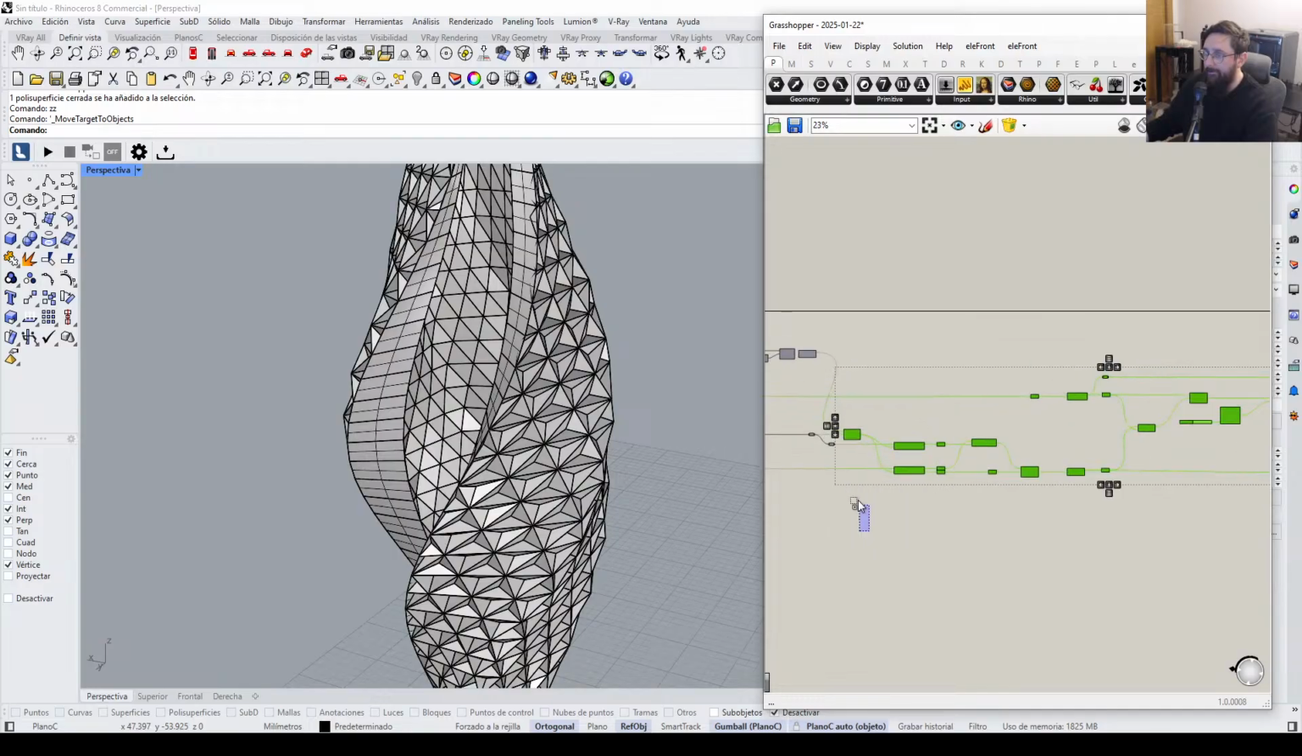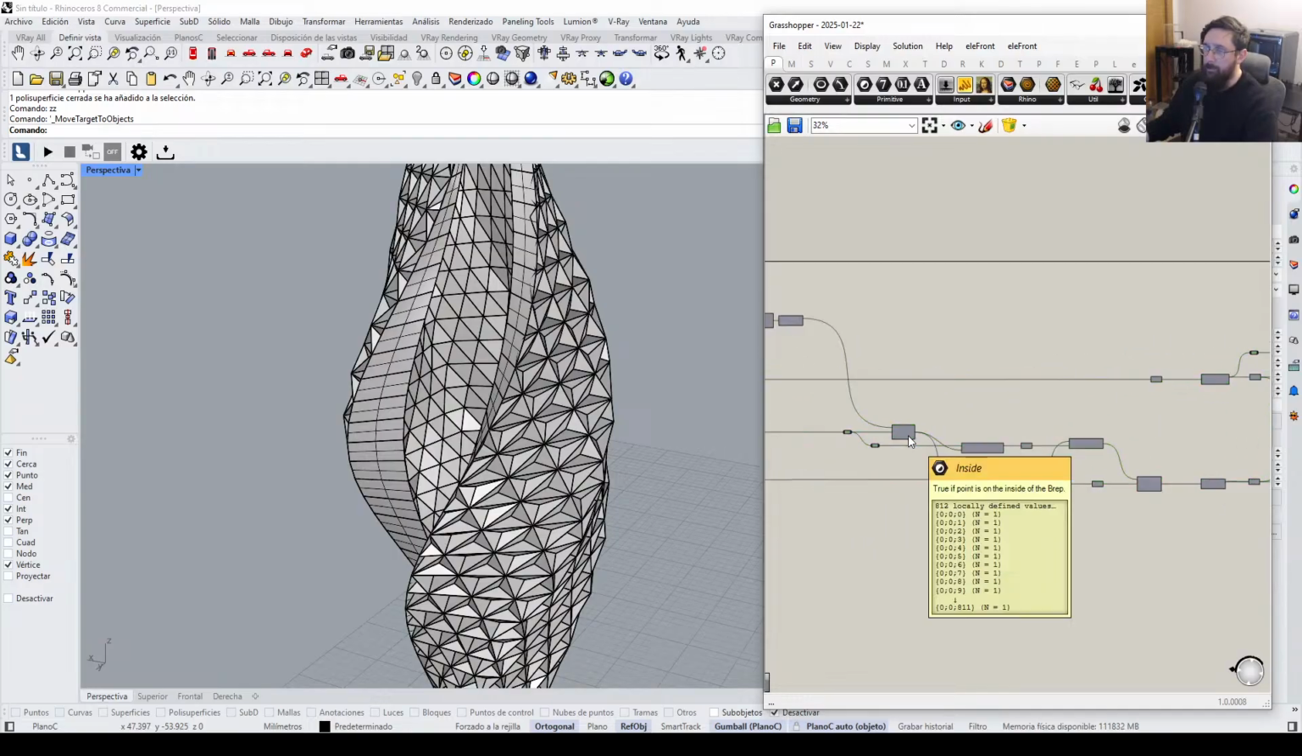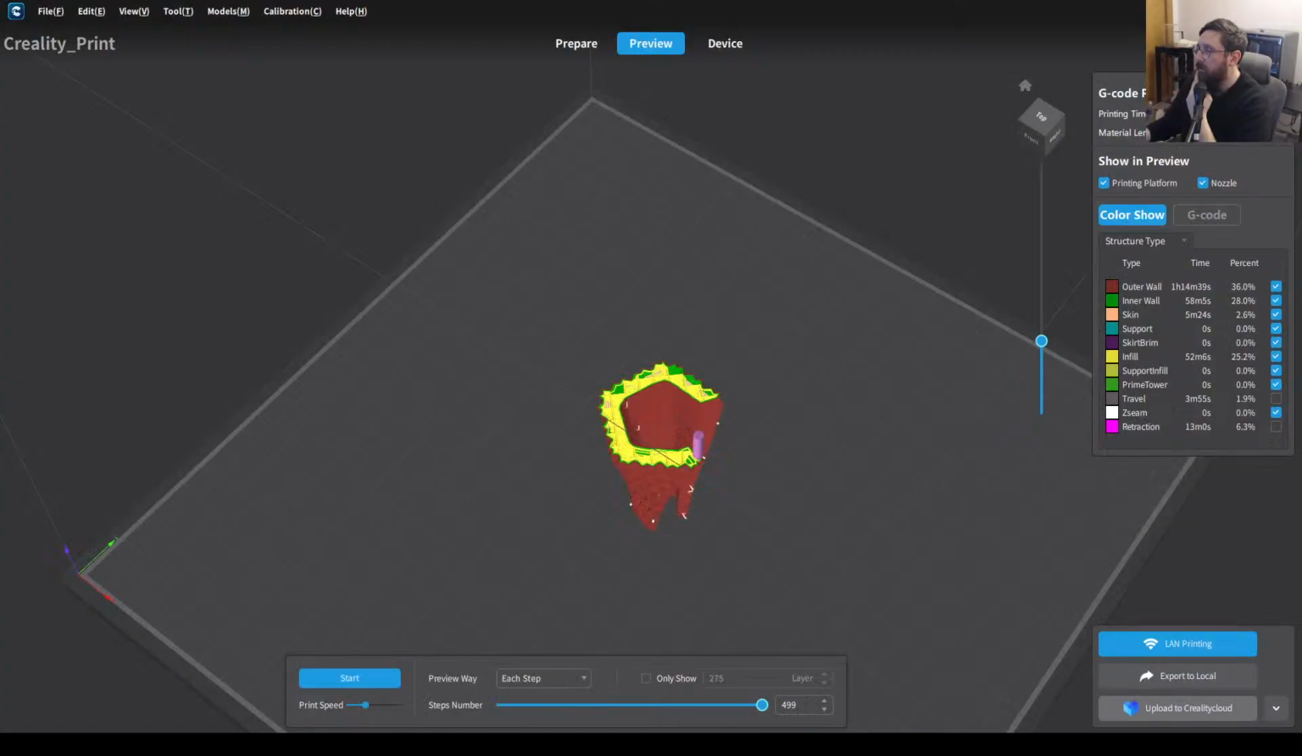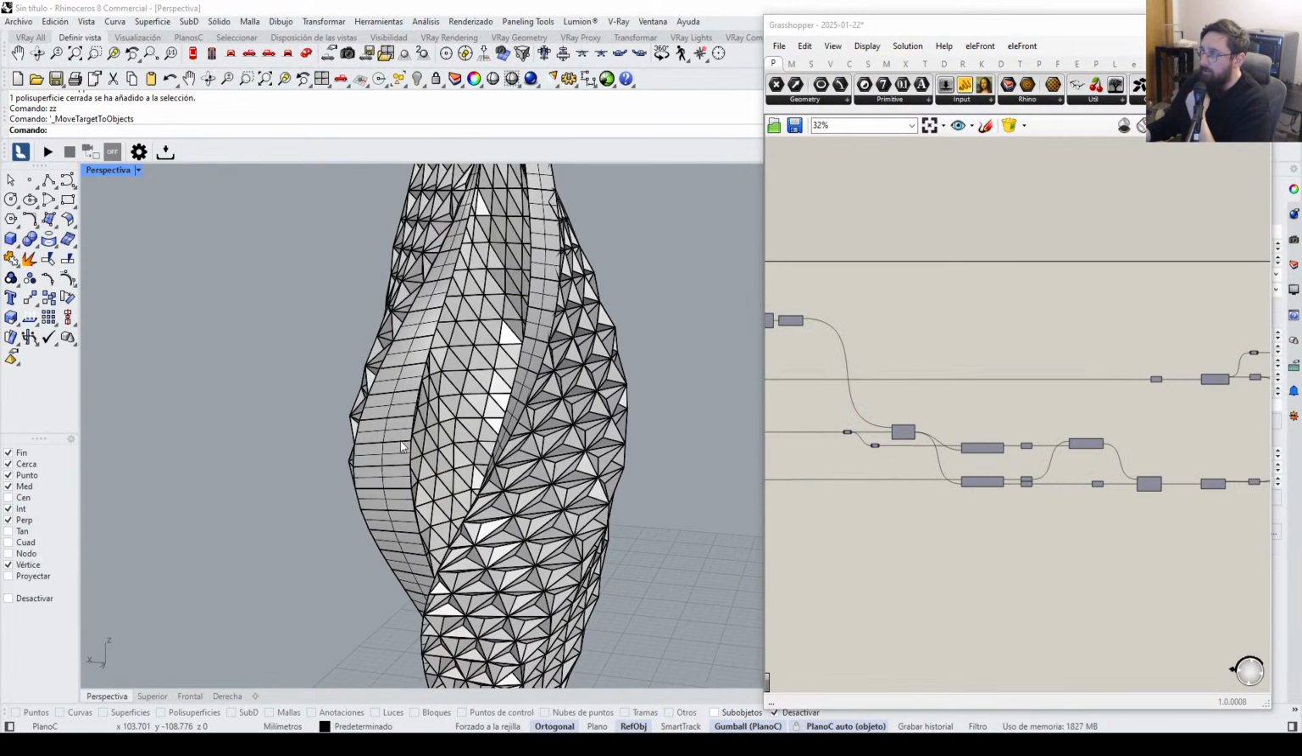I'll probably be printing this very soon, and I'm going to leave it all night. Well, it's not even that long. It probably takes like 4 hours, and I'll show you the result soon.